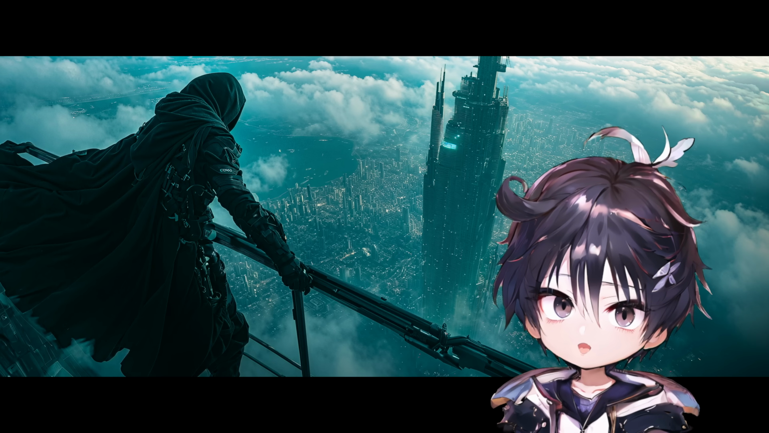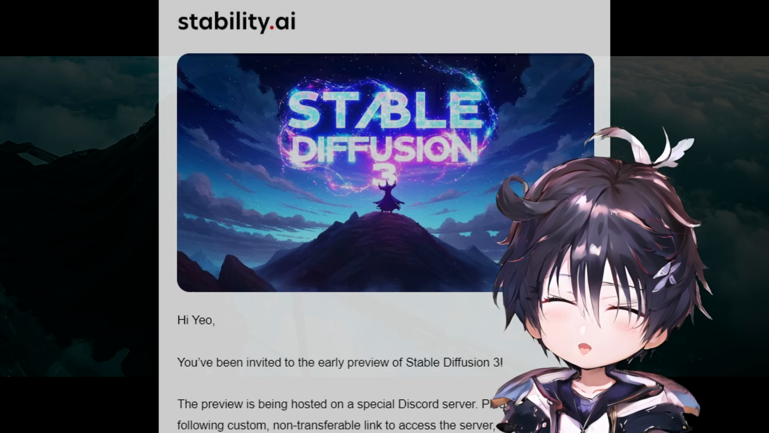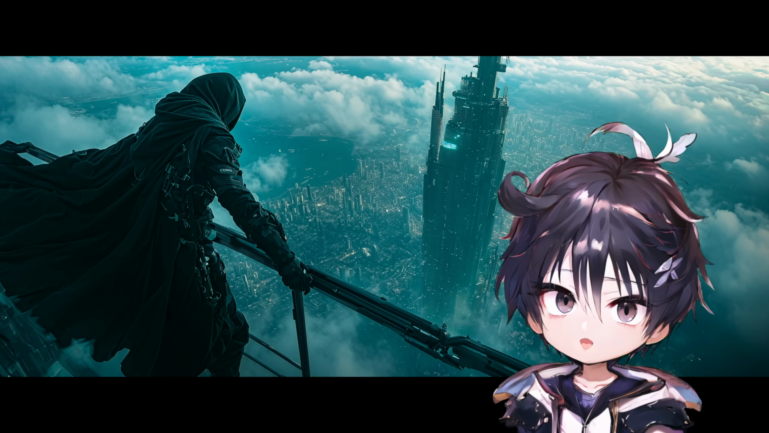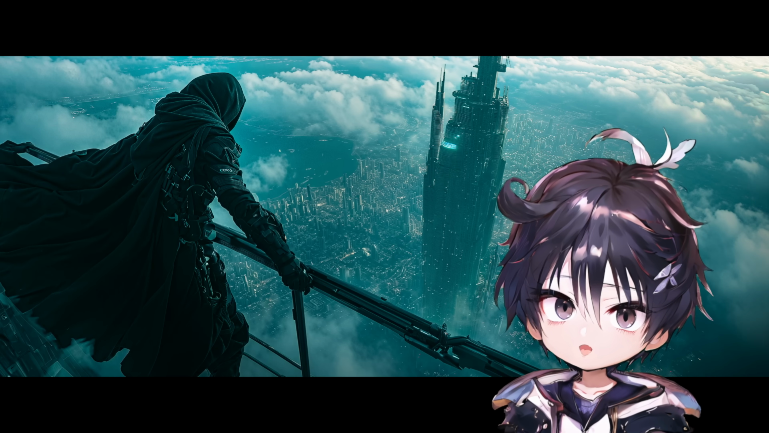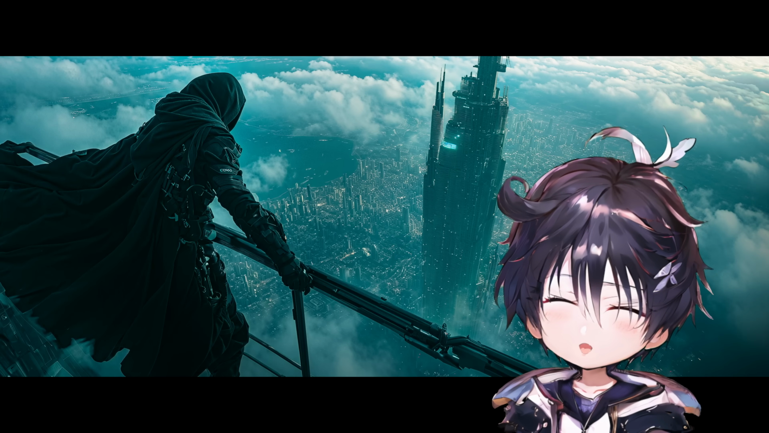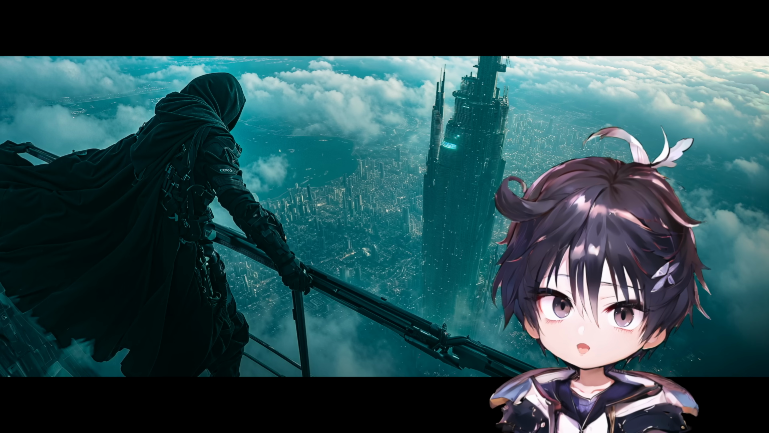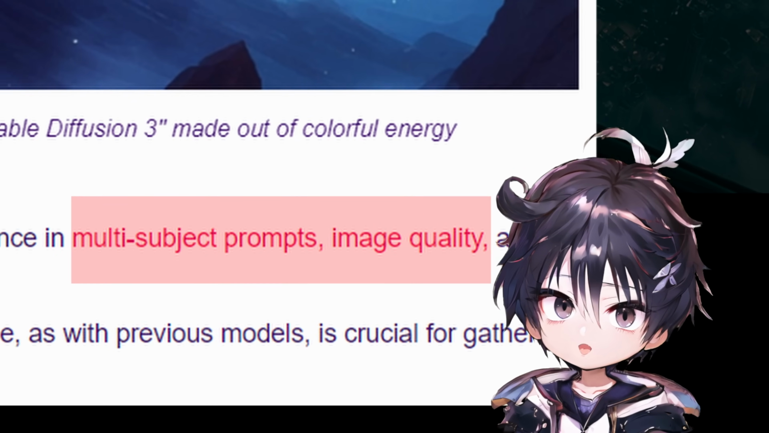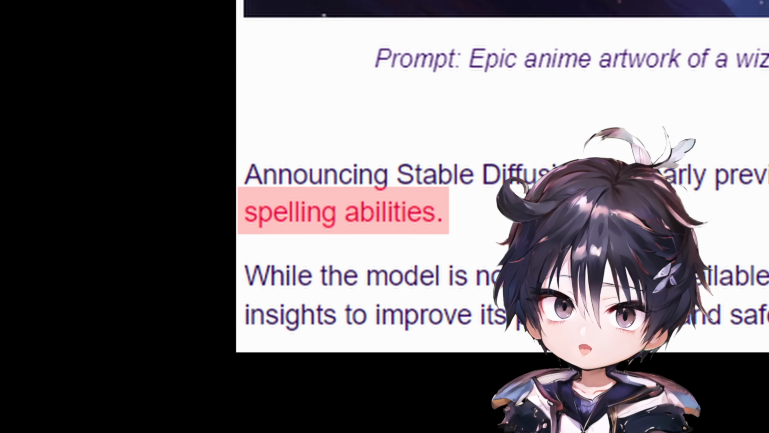As such, I've had access to the preview version of Stable Diffusion 3 running through the SD3 Launchpad server on Discord. I've received permission to share images from it, and in this video, I will be testing out the functionalities of Stable Diffusion 3 that StabilityAI has focused on and improved. Namely, they are multi-subject prompts, image quality, and spelling abilities.